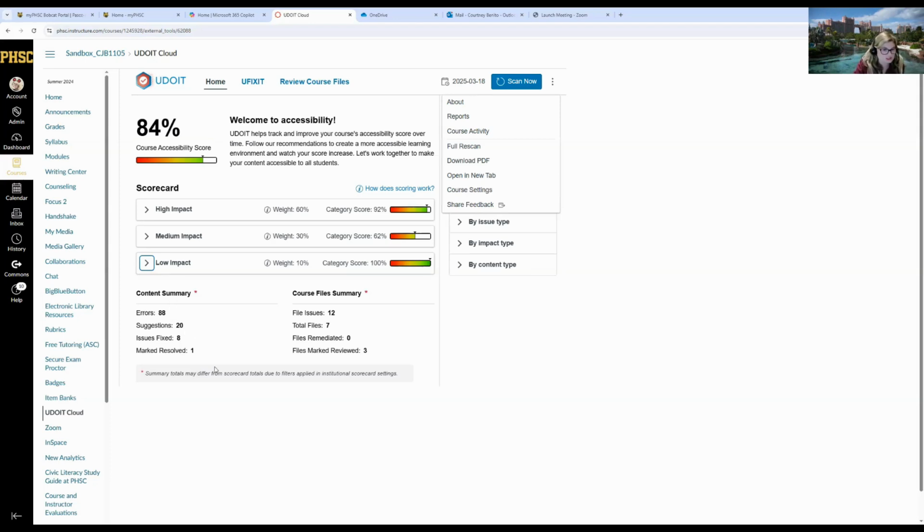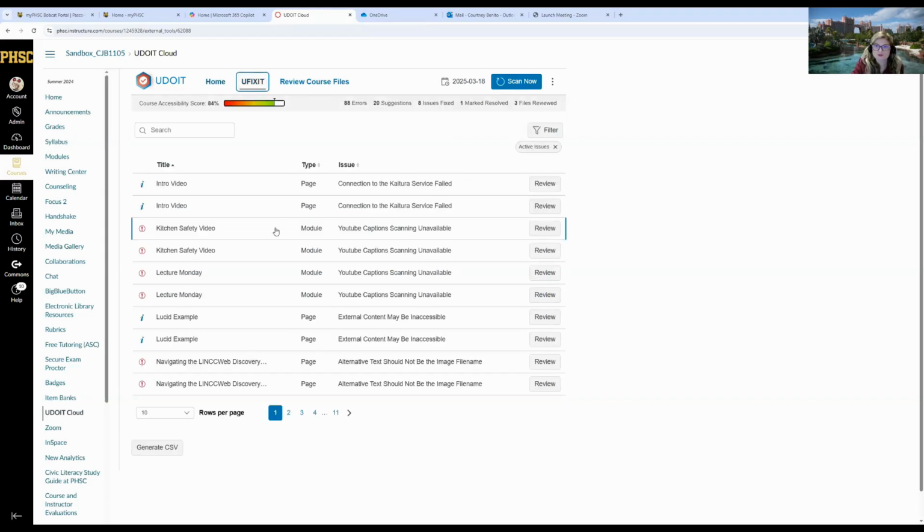A lot of suggestions. And of course, some file issues in my course summaries. This kind of gives you an idea, in a quick nutshell, of what you're getting into. You tab over to You Fix It, and this is where you can go to fix any issues that you may have. You'll notice that the errors are signaled by the red exclamation point with the circle, and the suggestion is more of this italicized light blue eye. So that'll allow you to tell the difference.